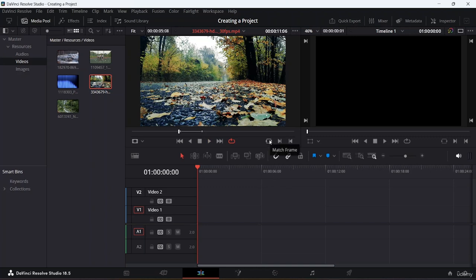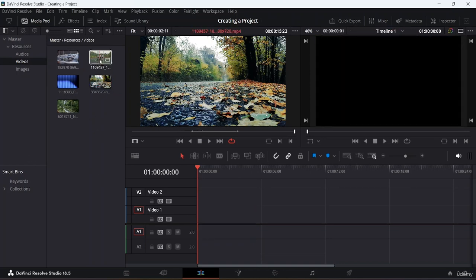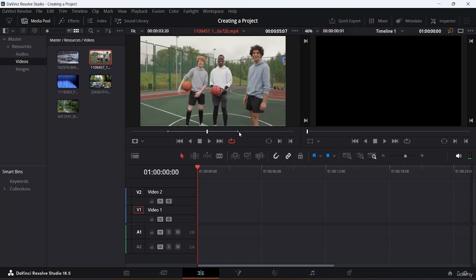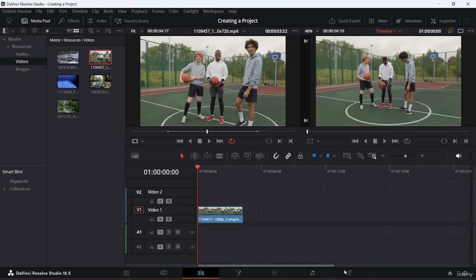Also here you can see you have this option called match frame. Let's say I import this video. I will come here and take another video so you can understand it in a better way. I will change the in point over here, and move the out point a little bit. Now I am going to import this footage. I have just imported this particular footage which I have over here.